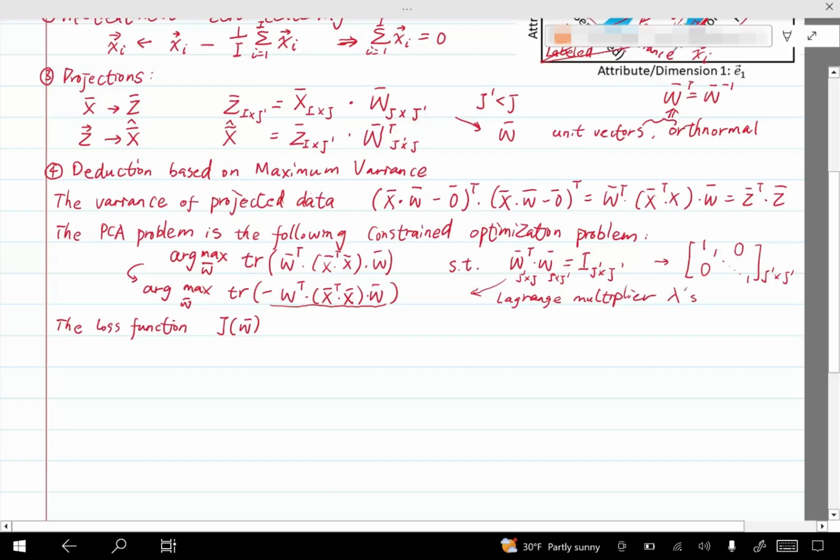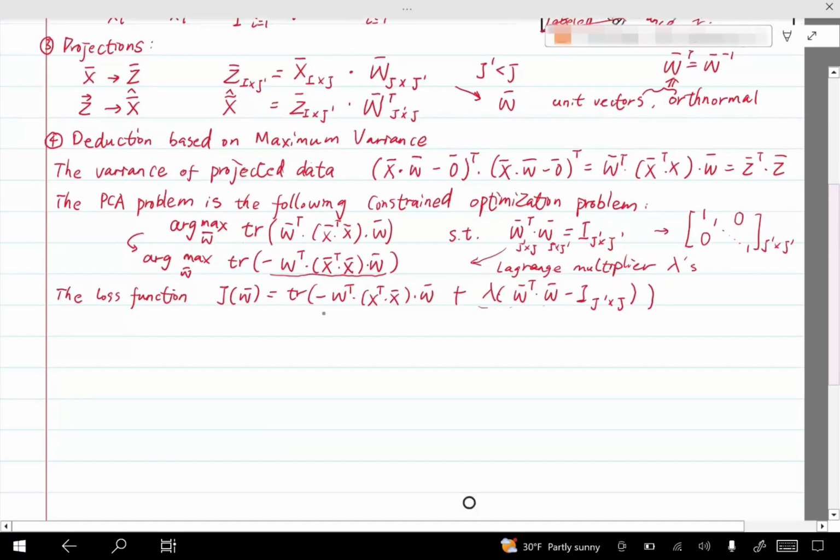To add them, we still have trace. But if we add it directly, we will only have lambda times W transpose dot product W minus I, where I is the identity matrix with the shape of J prime times J prime, but it's also a vector. So instead of doing everything, we can also do the trace thing. So we have the trace of the two terms.